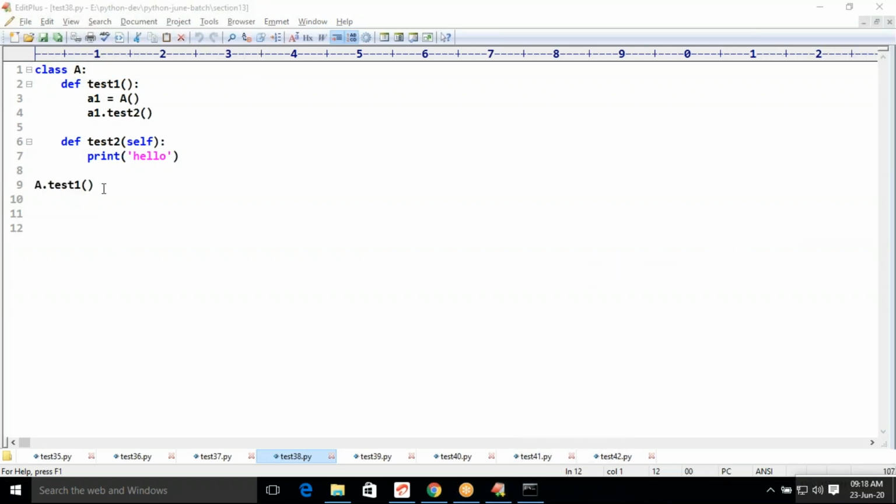By using class name A, we are calling test1. Yes, test1 is a static member without a self. So it is a static function. In the body of the function, we define an object of A.